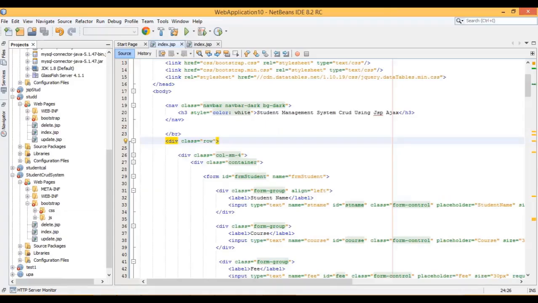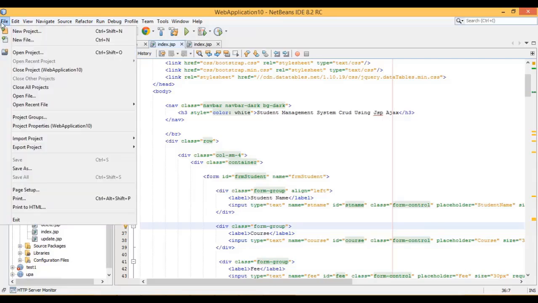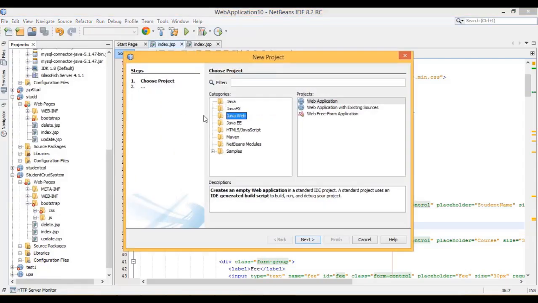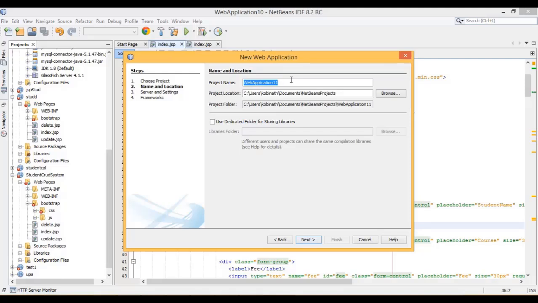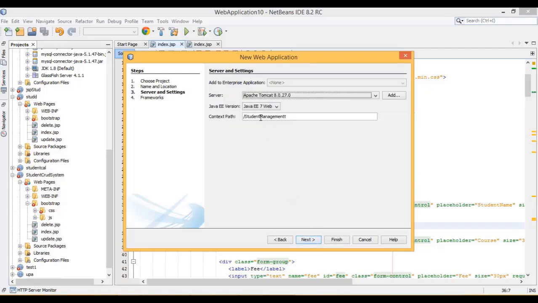Let's see, open the NetBeans. Now here I am going to go to File, New Project, select Java Web Application, click Next. Here I am going to give the project name. I just give the project name as student management. Right, student management. Click Next.